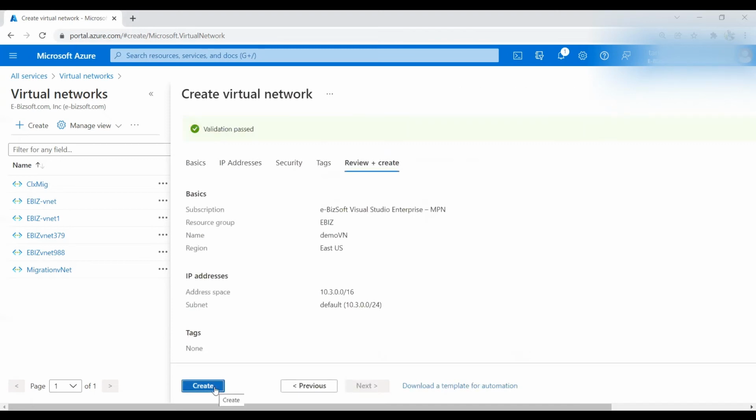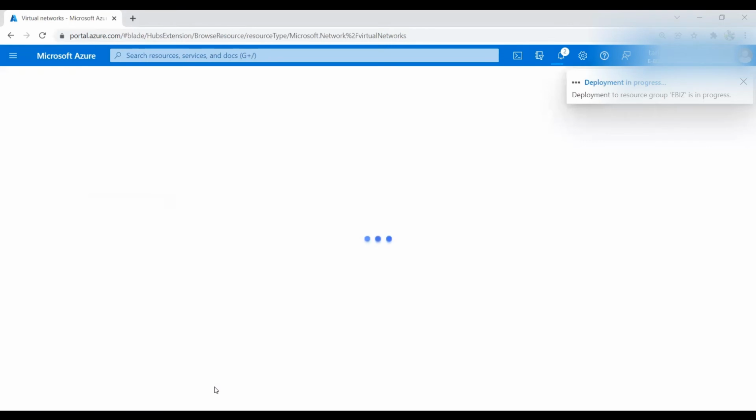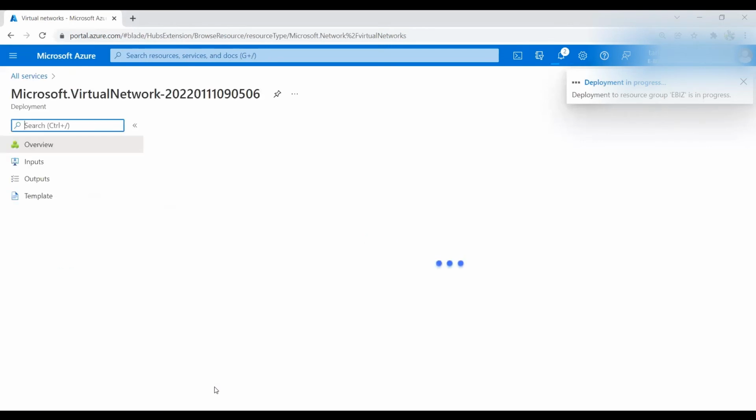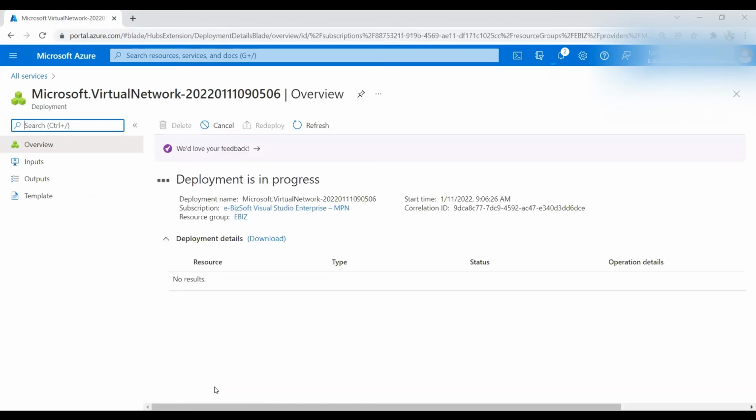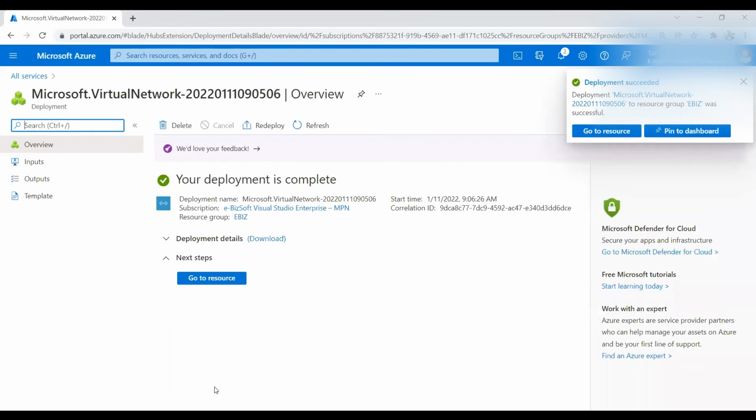Here you can see validation passed, and we can click on the create button, and we begin with the implementation of our first virtual switch for our journey. Within a few moments this virtual network will be implemented, and here we go. Now our virtual network is available on our Azure platform, and we can utilize it for connectivity when we are going to use our virtual machine.